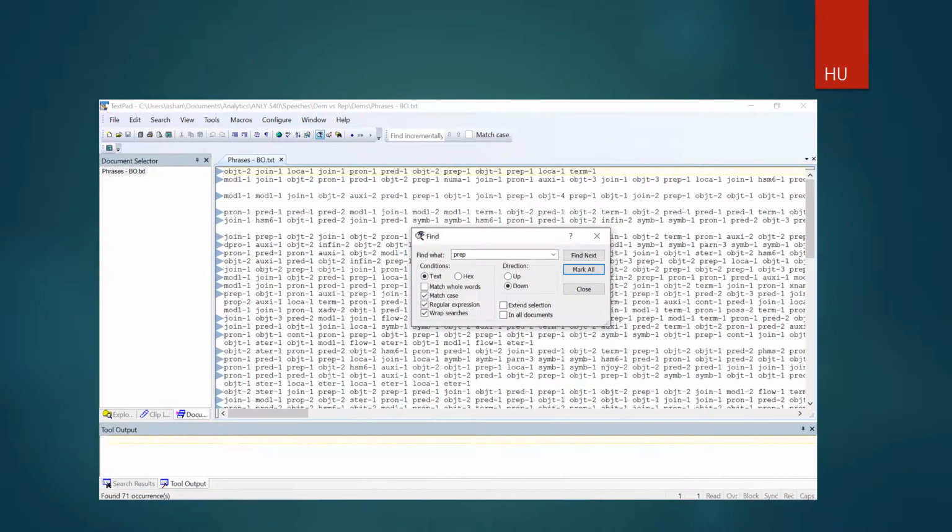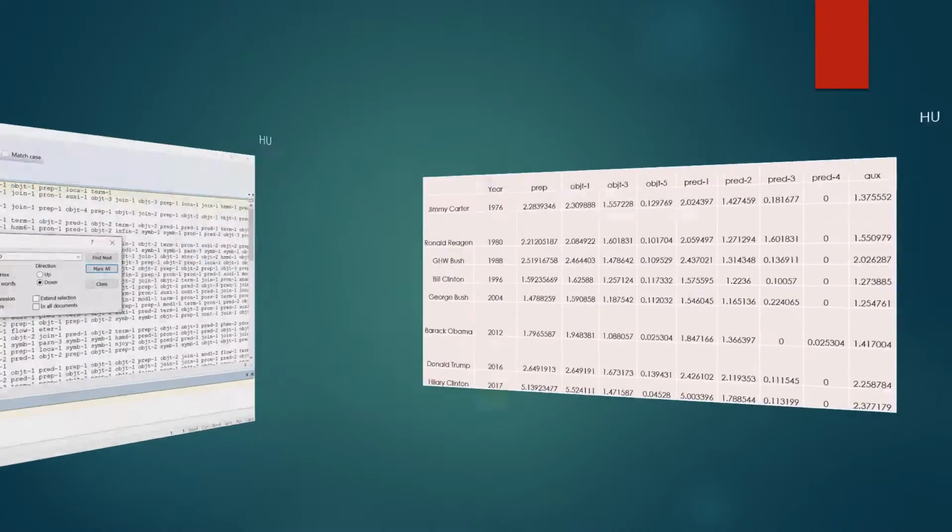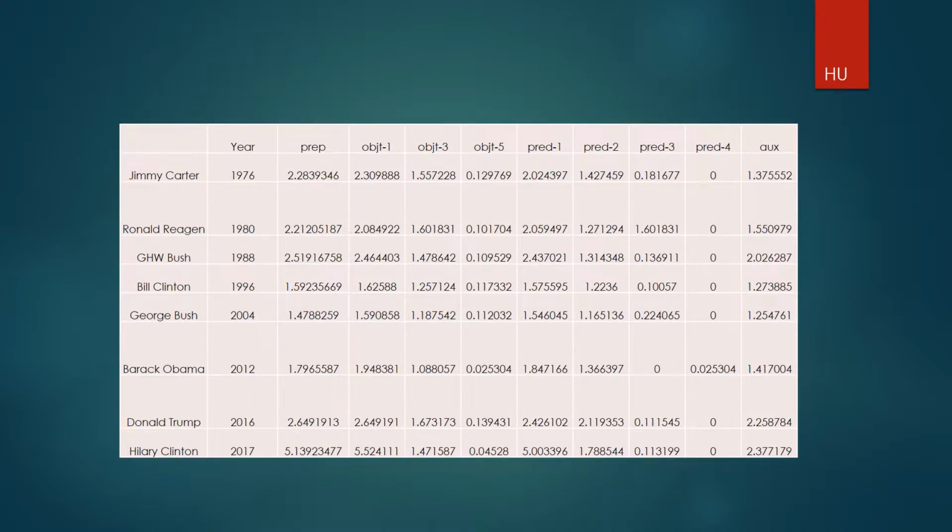Each stratum is copied and pasted back onto the text editor to get results for further statistical analysis. As represented in the slide, I am able to obtain the number of occurrences of prepositional phrases in Obama's speech by using the find function. Results were recorded on an Excel spreadsheet.